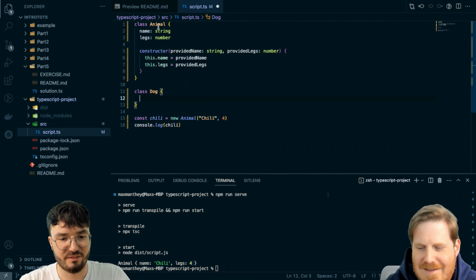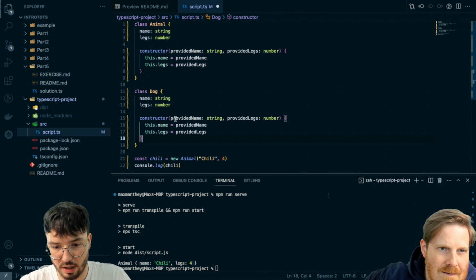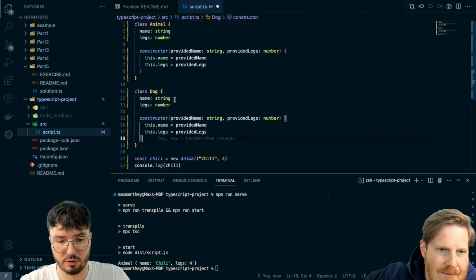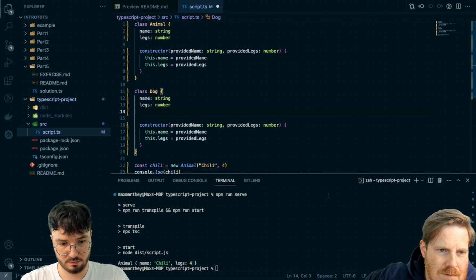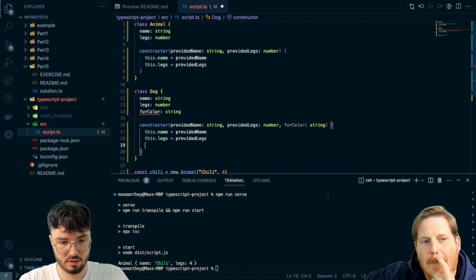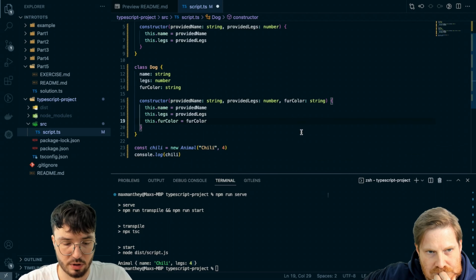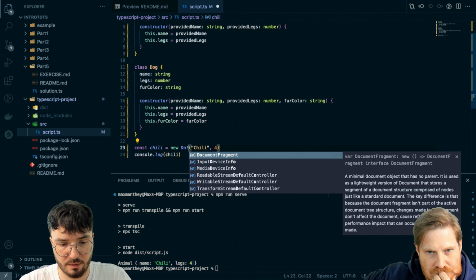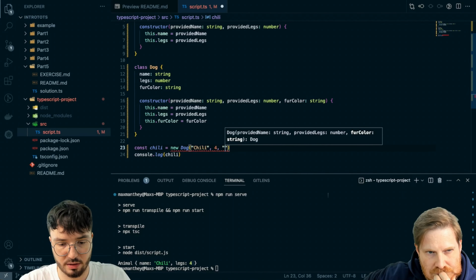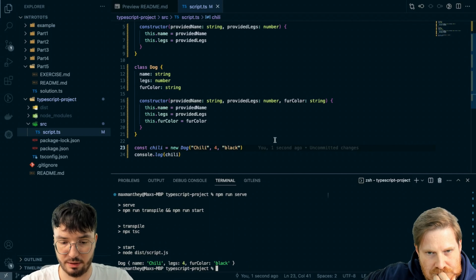Dog, D-A-W-G. And I could just have those things here as well, and I can say maybe my dog has a fur color of type string, and I can add that here. If I replace animal with dog and add black as a fur color, then that works just fine. That works like you would expect.